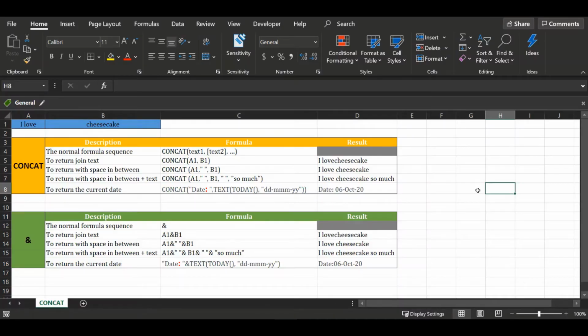Today, I'll be sharing about Concat and ampersand formula in Excel. Here, I have listed some of the ways how we can use these two formulas, and I have set up a table this way to show you how both of these two formulas work similarly. So, a quick background on when you use concat and ampersand. It is used to combine a string of text and items together.